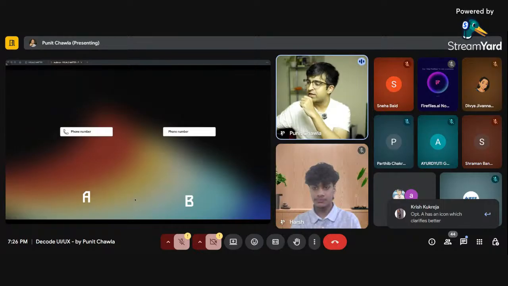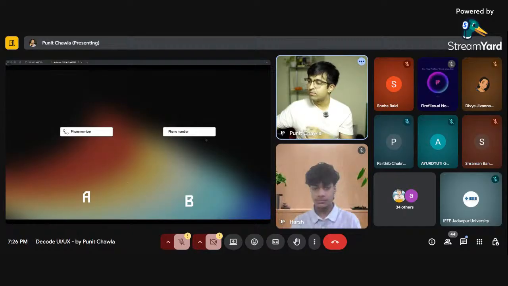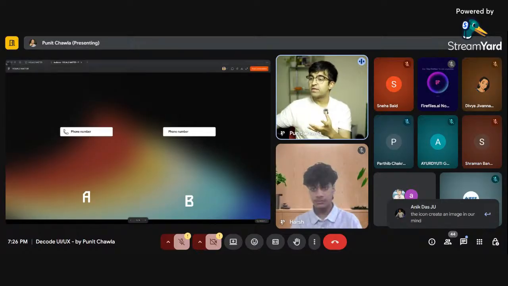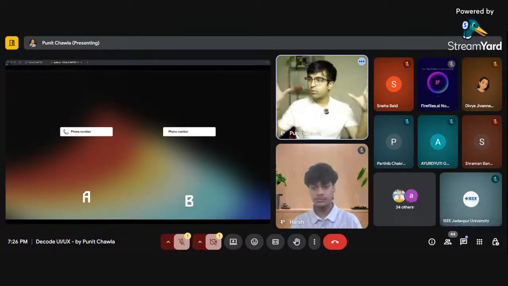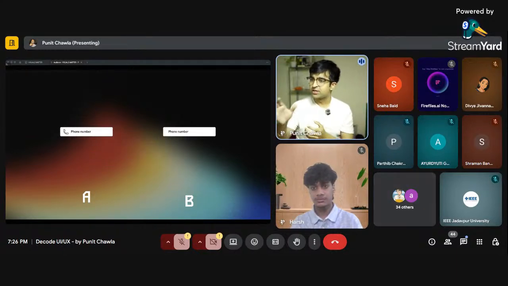Option A has an icon which clarifies better. Yes, that's very crisp, well done. Very well defined. Everyone who pointed out there's an icon, yes, that's the difference. The icon creates an image. Now, why is icon design important? The text is fine.